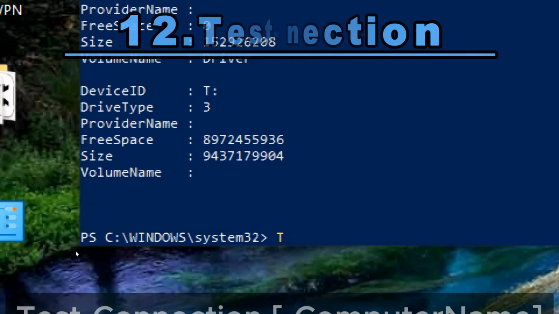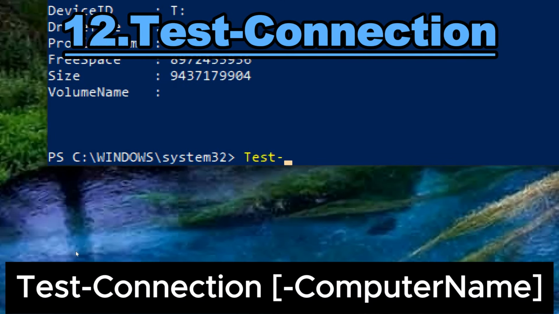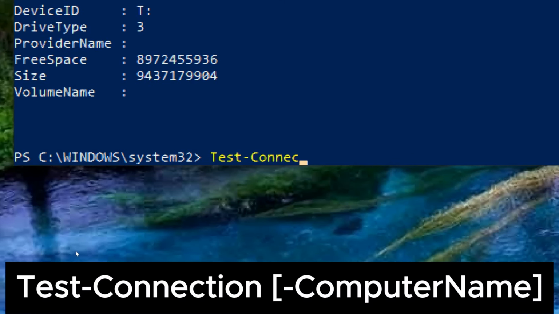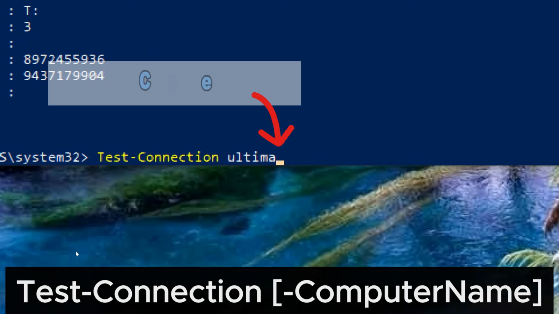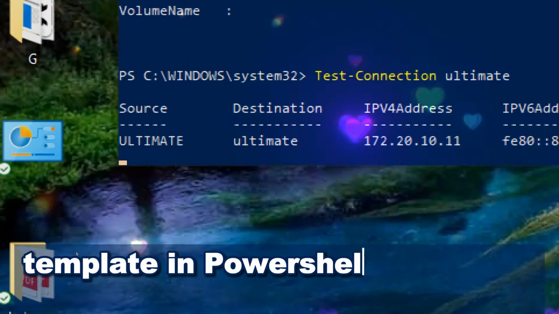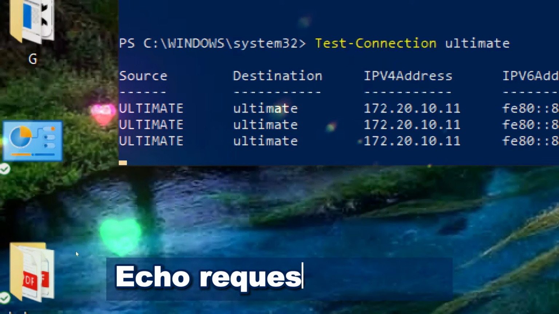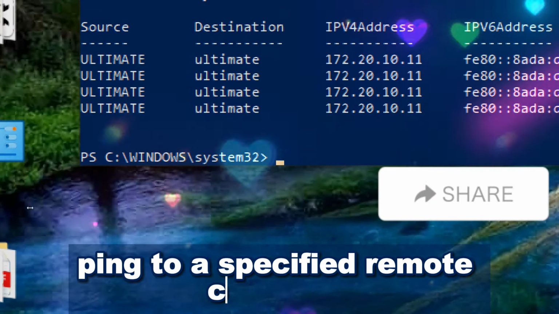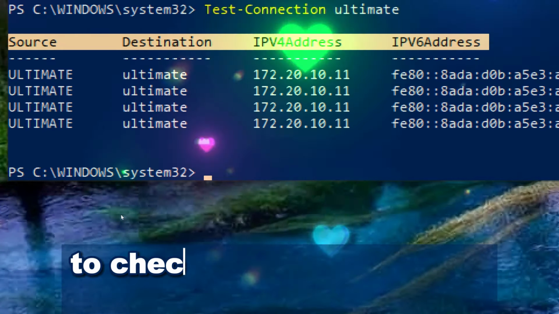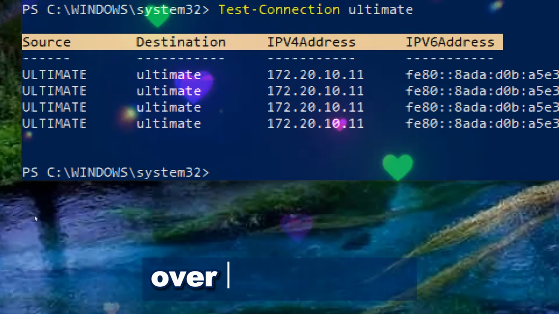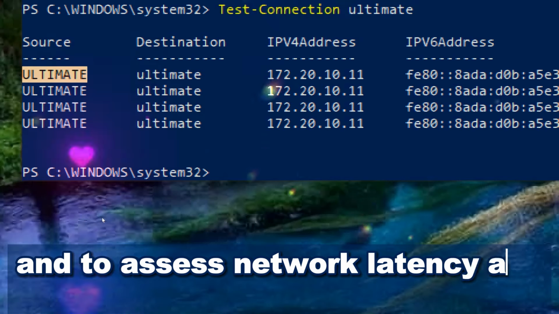WMI providers. Test-Connection. How to use Test-Connection: Test-Connection -ComputerName. Replace computer name with the name of the computer you want to ping. The Test-Connection cmdlet in PowerShell is used to send ICMP echo request packets (ping) to a specified remote computer to test network connectivity. It allows administrators to check whether a remote computer is reachable over the network and to assess network latency and packet loss.